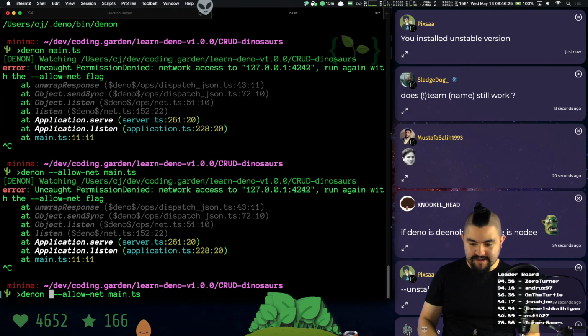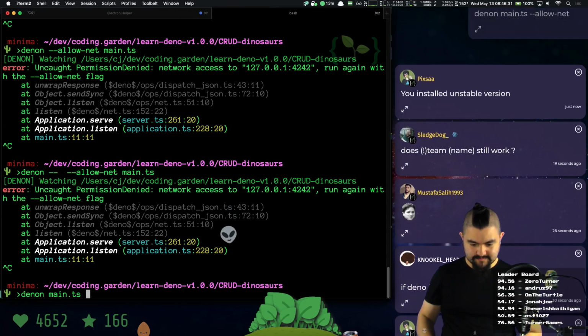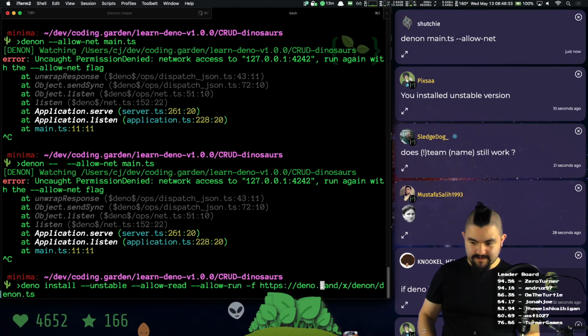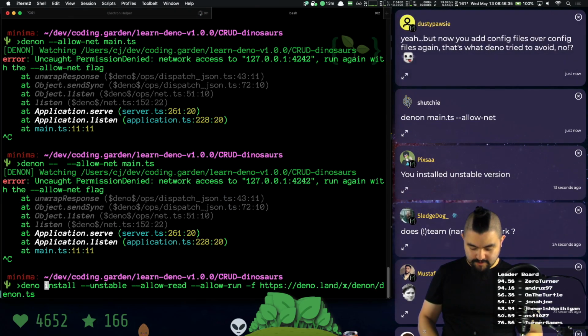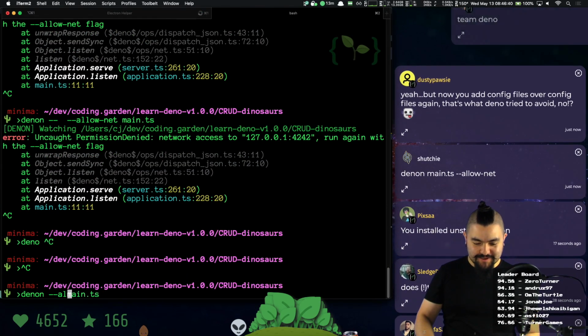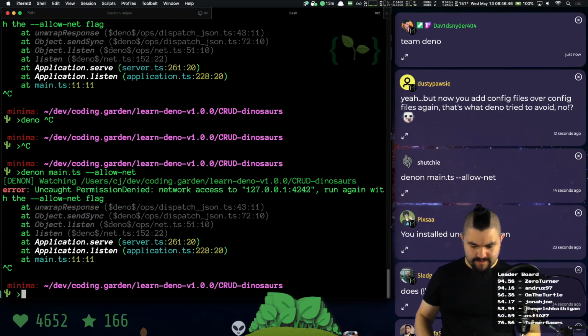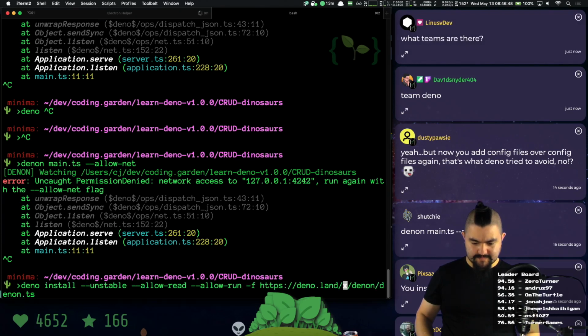I installed the unstable version. When I did this, do I not want the command after? I thought the options came before the file name. Nope. I guess I don't want the unstable one.